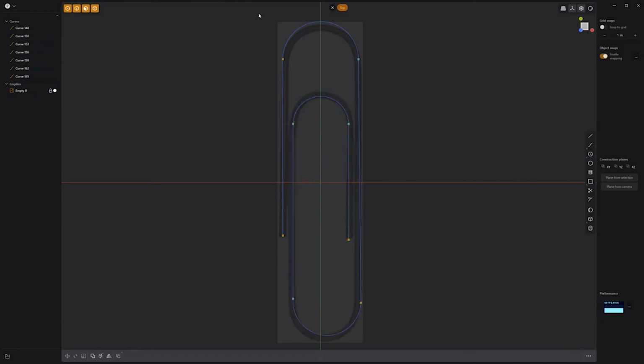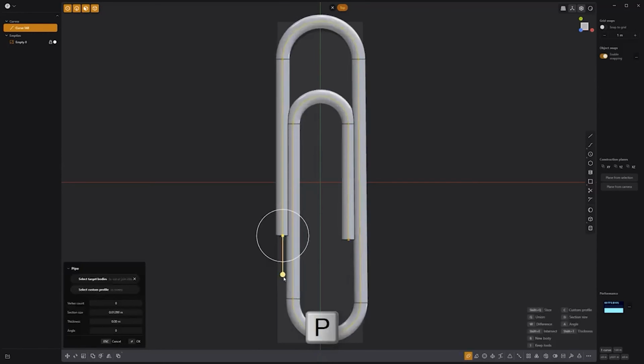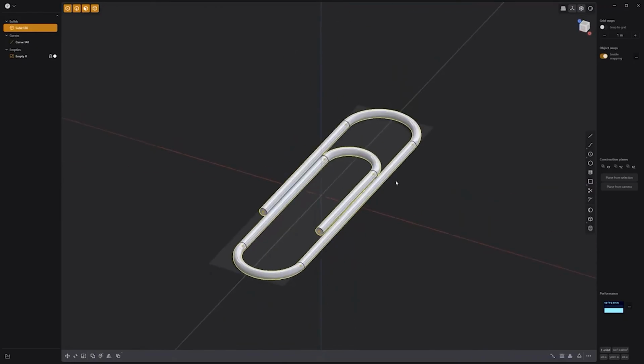tool. Once all curves have been created, select all of them and use the keyboard shortcut J to join them into a single curve. Select the curve and press P on the keyboard to activate the pipe tool. Adjust the section size attribute to your liking and you're all set.